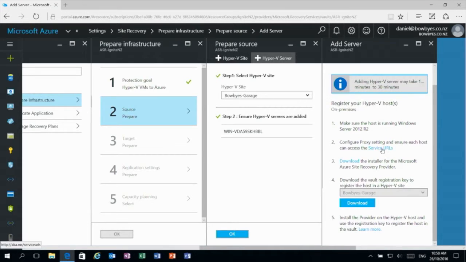I get the URLs that I need to put into my proxy server for it to work if I want to use my proxy. And I need to download the registration file for the Hyper-V site that I've created. Once I've downloaded that, I've downloaded the agent, I install the agent, I pass it the file, it then registers itself. Can take 10 to 30 minutes. It'll appear here on my list.